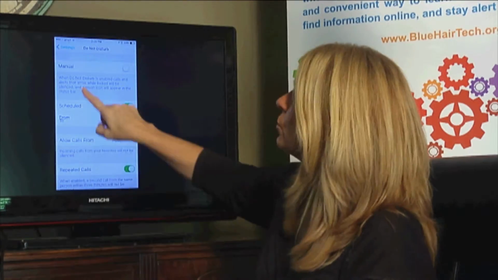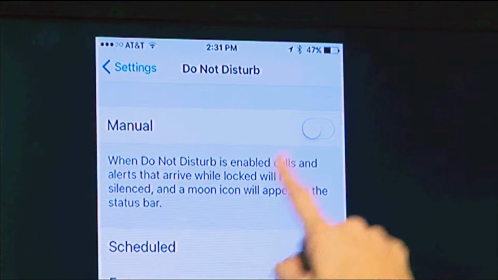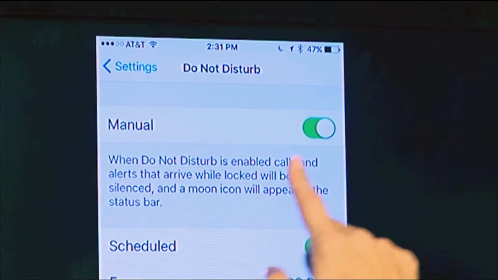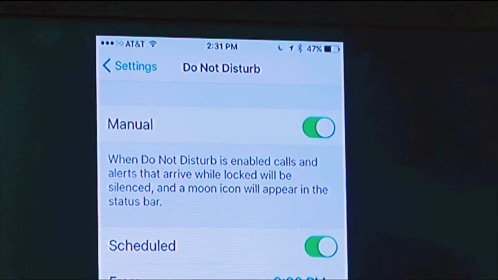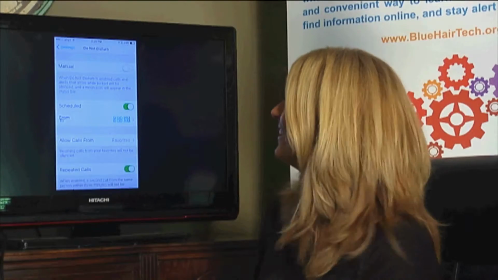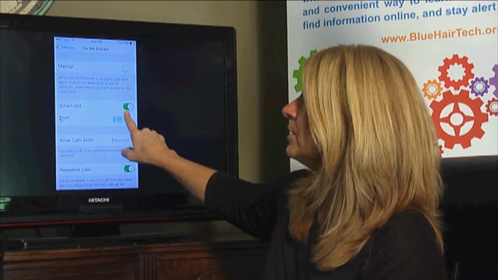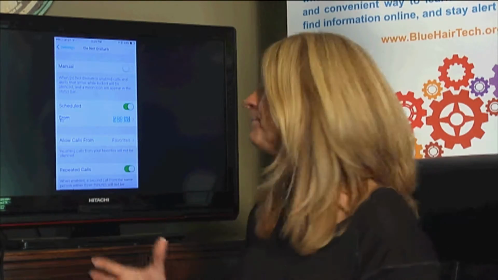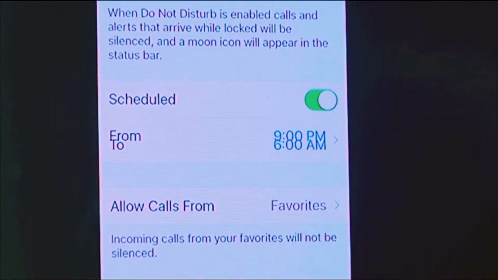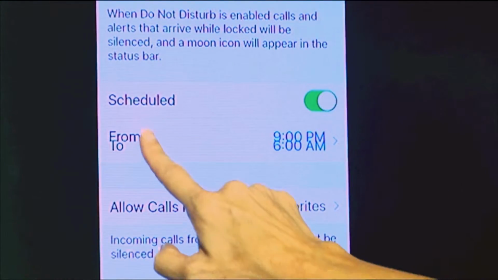And you want to make sure that the manual setting is turned off. Turned off means it's not green. If you tap on it and it turns green, you want to make sure that you tap on it and it's not green. You want to have the schedule on because you're going to actually tell the phone when you want quiet time. So schedule, tap it, make sure it's green, and then on the from and to, go ahead and tap it.